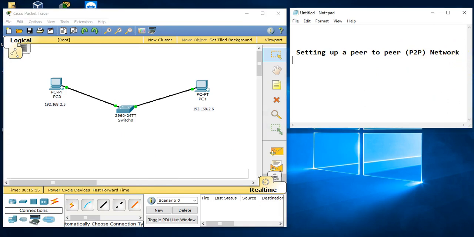Let's proceed. Come back to a notepad on the right side and let's proceed by adding a DHCP server to the network. Remember, this is the client server network.